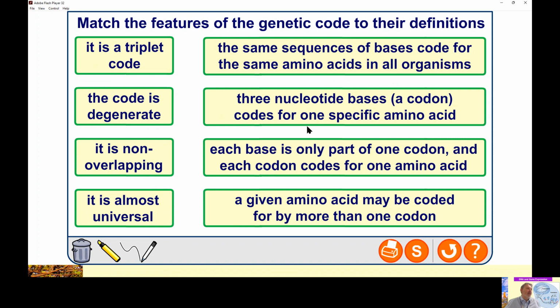The code is degenerate. It's non-overlapping. It's almost universal. It's a triplet code. It is almost universal: the same triplet of bases codes for the same amino acid in all organisms. So that is that one. Hang on, can I move these? Why can't I move these? Okay, yeah, those two link together.